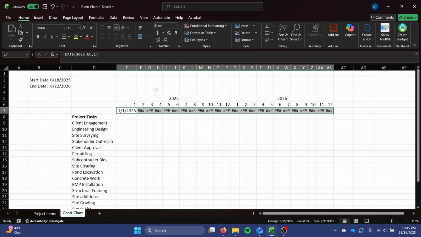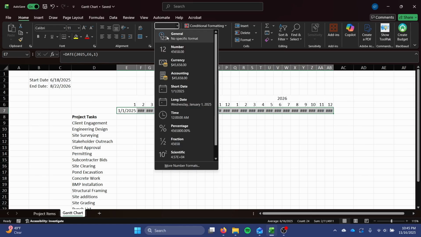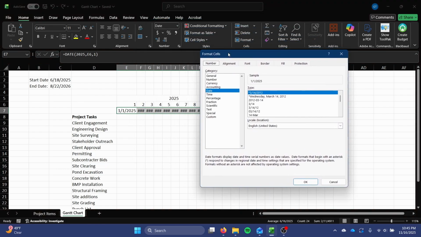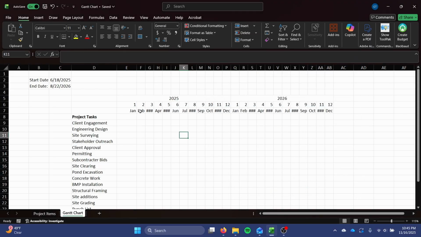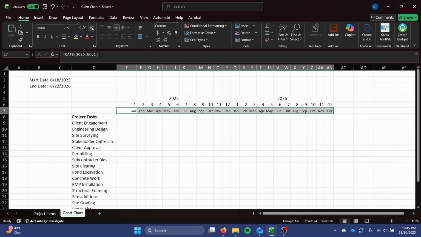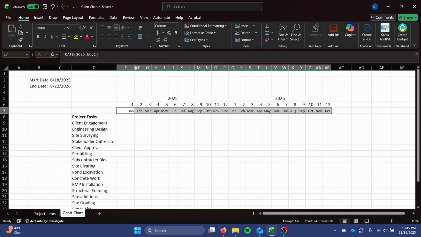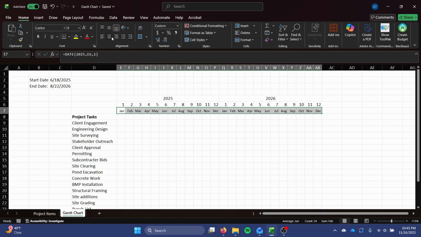and to change the sort of data type here, I'll go to the drop down and go all the way down to more formats actually. Here we can go to custom, and you can see right now it's showing month, day, year. I want this to just show months, so I'll just type in MMM. You can see what that looks like. So that's what I want it to be. I can also decrease the font size here a little bit. And then I'll just center all of it again.